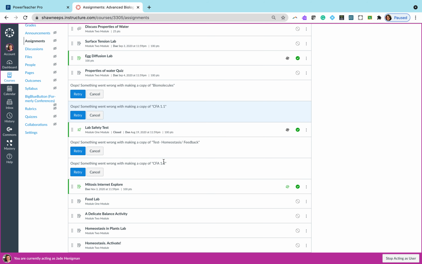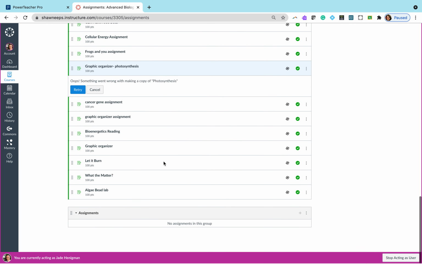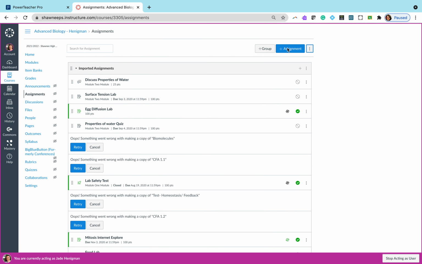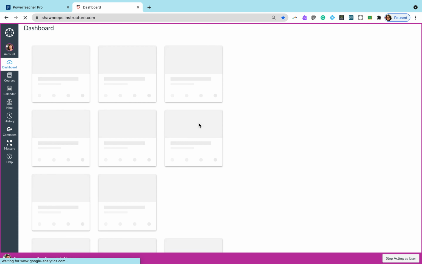So these are assignments that she's imported into her class from a sandbox, but there's not an assignment group. So up here at the very top where it says plus assignment, you hit these 3 little dots and you click import assignment groups. So I'm going to click that. And then it can take a little bit, so I'm going to go to a class where I've already done it, or she's actually already done it.